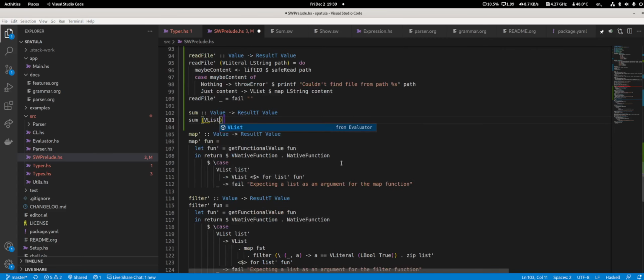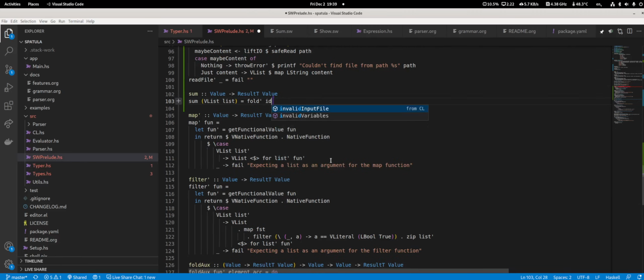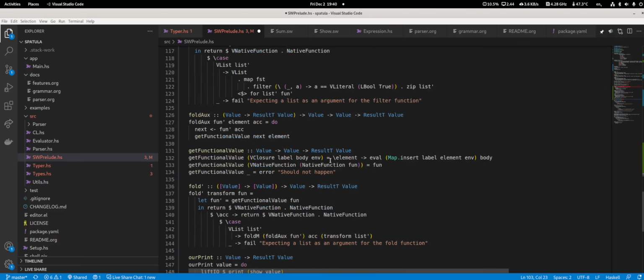Okay. List. Fold L with ID. Okay, so after having the... Let's see. What are you doing?